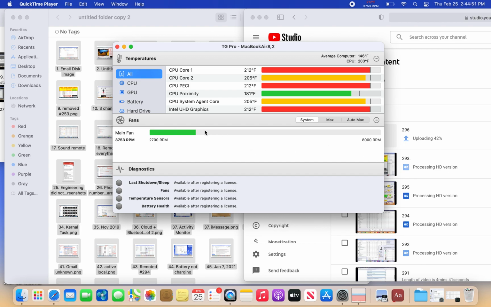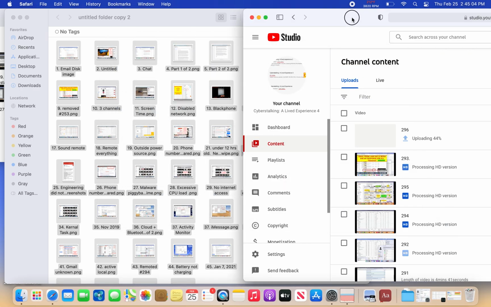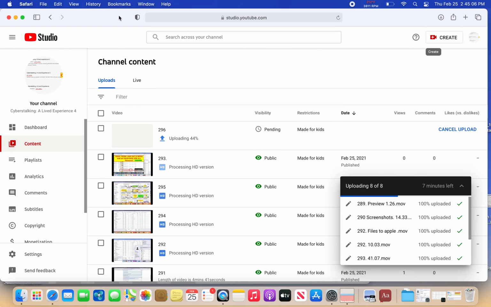Okay, so it's starting. The noise is starting. 212 degrees. Regular computers are at 146. Mine is always about 50 degrees hotter than the average computer. So there's always double.